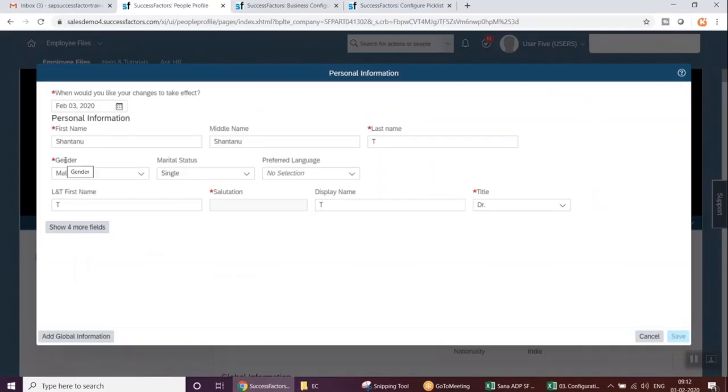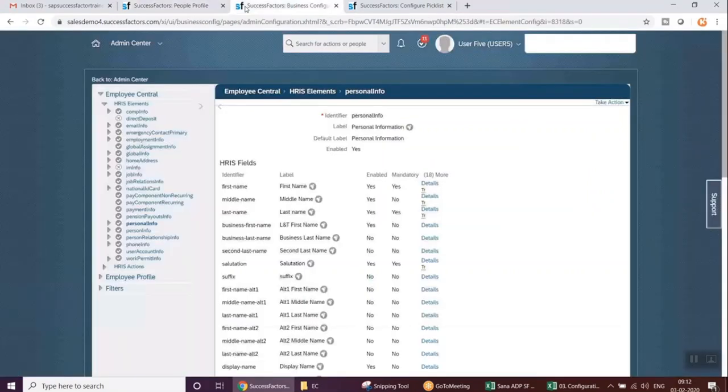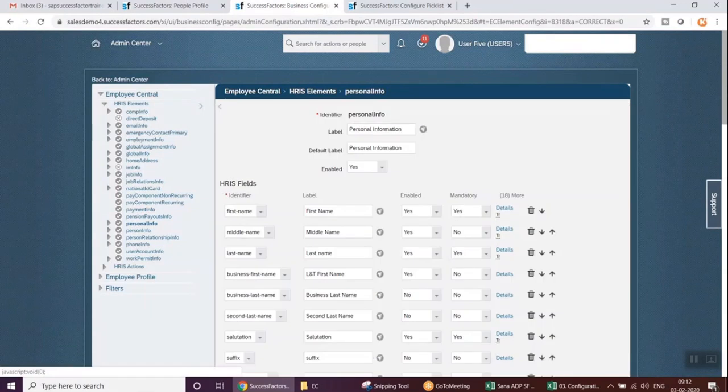Now let's suppose you want to change the label for the gender. So how are you going to change this label for the gender? You can come here, make correction.